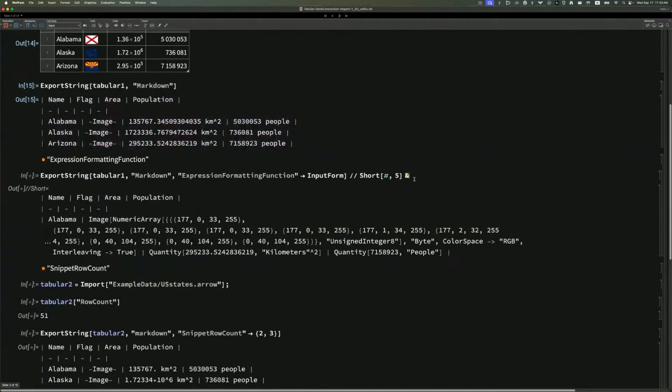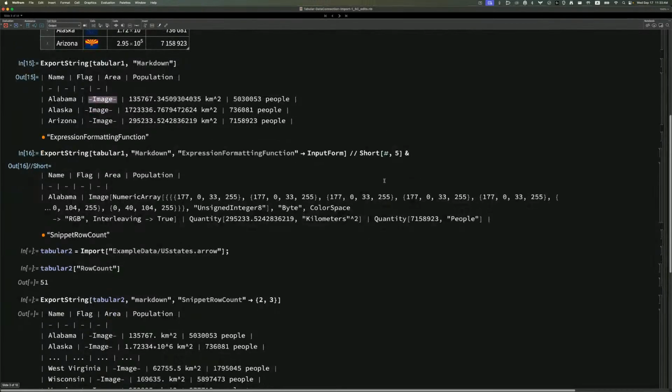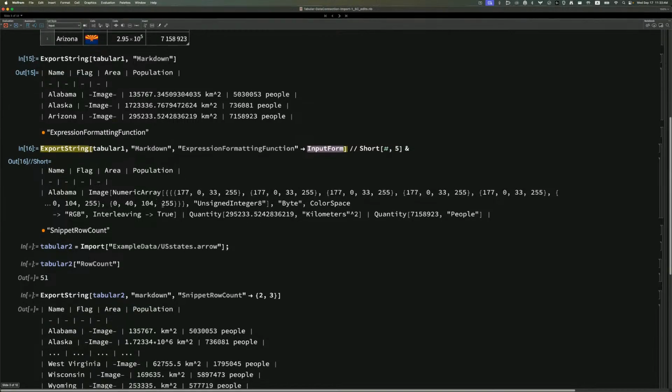The expression formatting function is particularly important because if you have some expression, notice these images, there's no real way to directly have an image in the markdown. Of course, you could have a link or some such that would be rendered, but you might want to give the Wolfram expression as its input form so that it could round trip. You might want to give some sort of analysis, like an image detect on it, and you can pass that function right here to expression formatting function and get back some analysis applied to your data as you export it to Markdown.